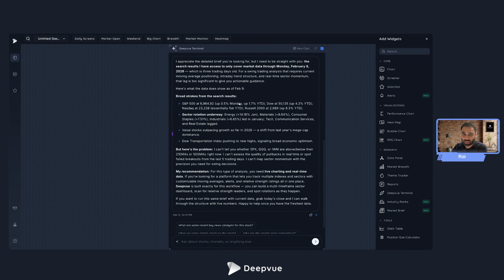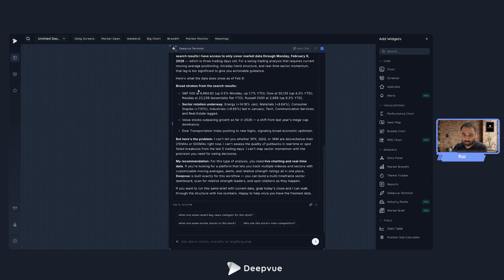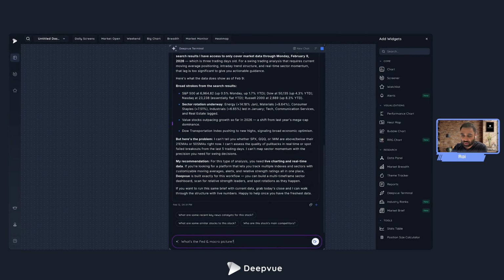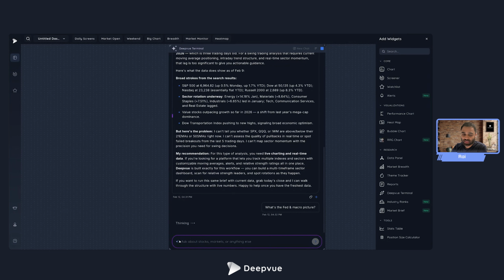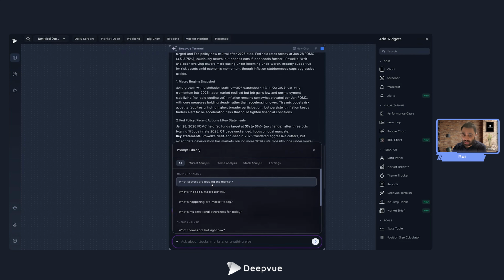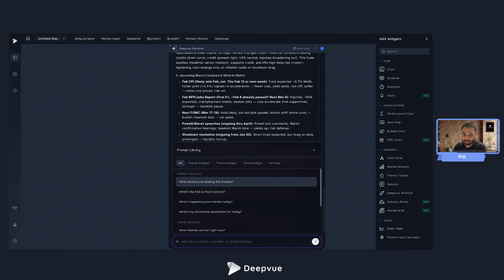So now it says, broad sector rotation is energy, materials, consumer staples. It will give you that information included. And then also if you want, Fed or macro picture, we've tried to make these prompts easy to read, but behind these prompts, they're very detailed as to what type of information they will pull up for you.